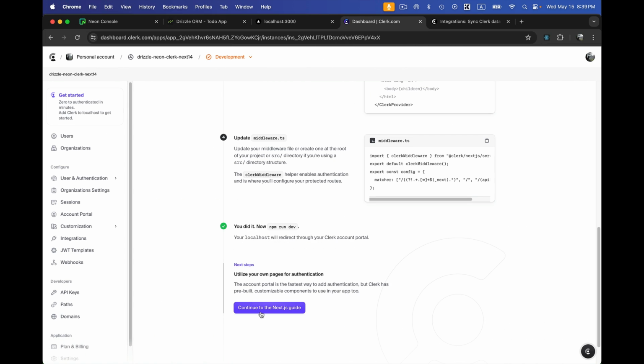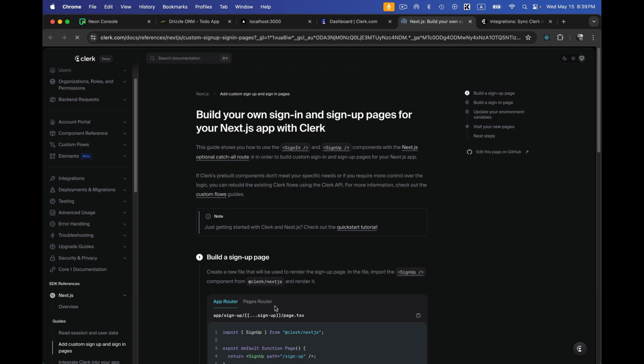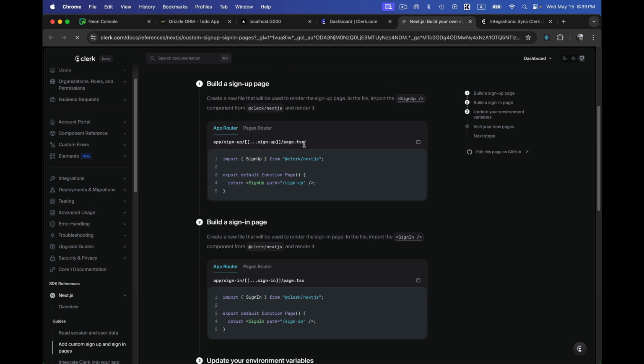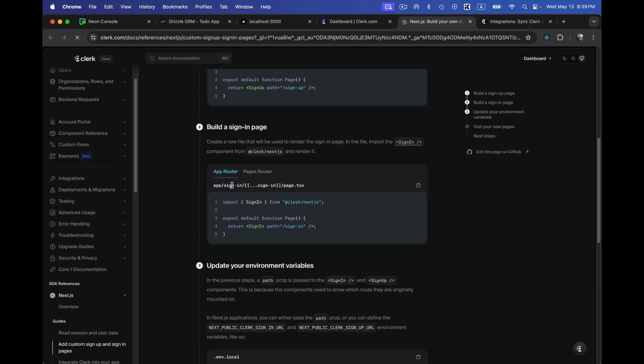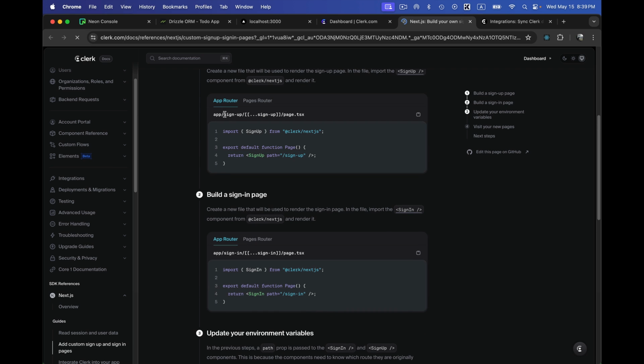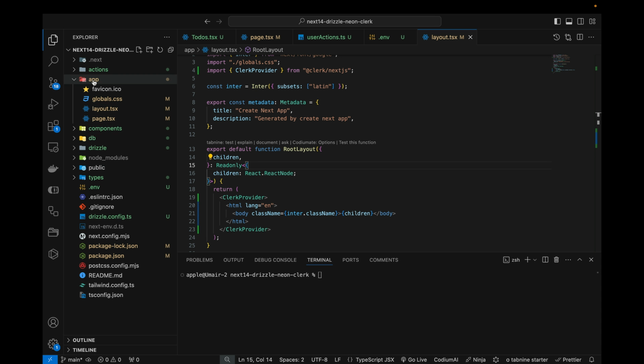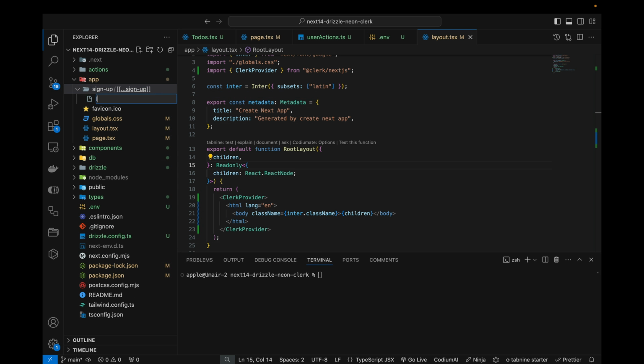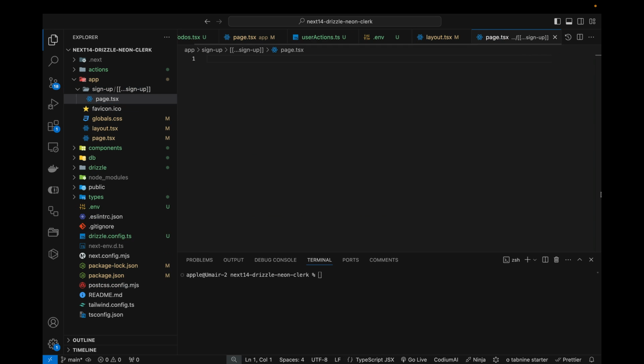So now I'm gonna click on continue to the Next.js guide, and here I'm gonna be creating these two routes for the sign in and the sign up. These are recommended. So I'm first gonna create the sign up. I'm simply going to copy this particular path without page.tsx, and I'm going to create this folder path within the app directory. So let's copy that. So in our project, right click on the app directory, new folder, paste it over here, and inside this particular folder, I'm going to be creating page.tsx.